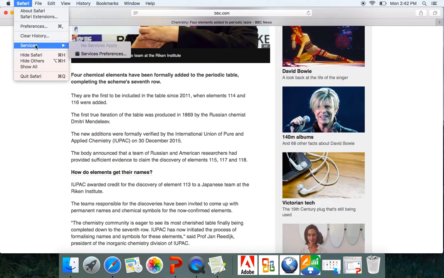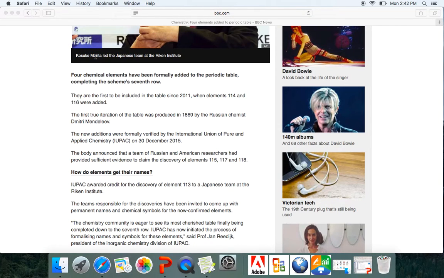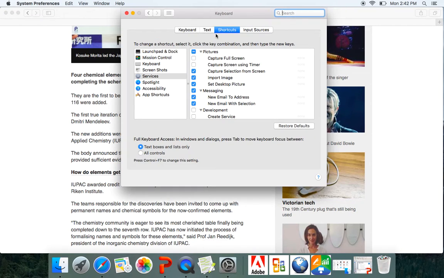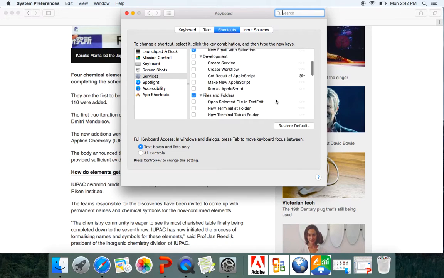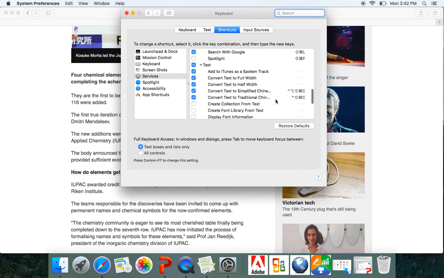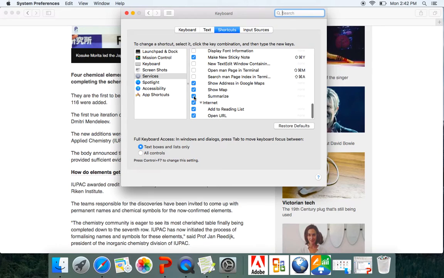You're going to click on Services, and you're going to go to Service Preferences. This is going to bring up Service Preferences for us. I'm going to go ahead and click on it, and you're going to scroll all the way to the bottom. There are a lot of different options. If you go to the bottom, and this will be unclicked, you just click it.